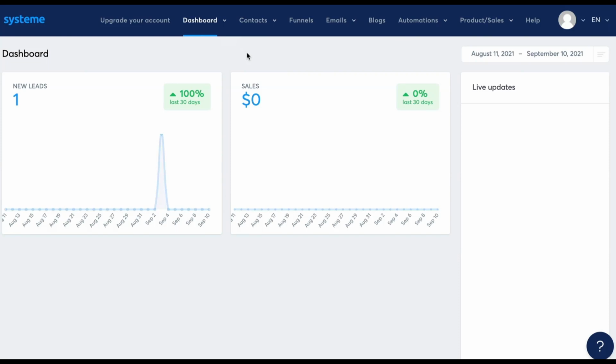Firstly, you'll see the main dashboard as soon as you log into your account. You'll be able to view any new leads, any new sales, as well as live updates about your business. Then, if you look under dashboard, you'll be able to view an affiliate dashboard as well. Now, if you're an affiliate marketer or you promote other people's products, all of the details of those sales will be presented here.